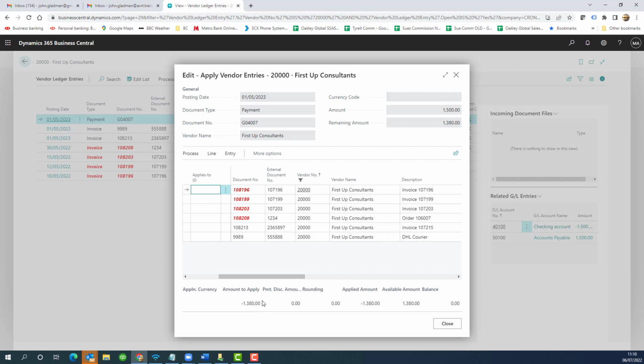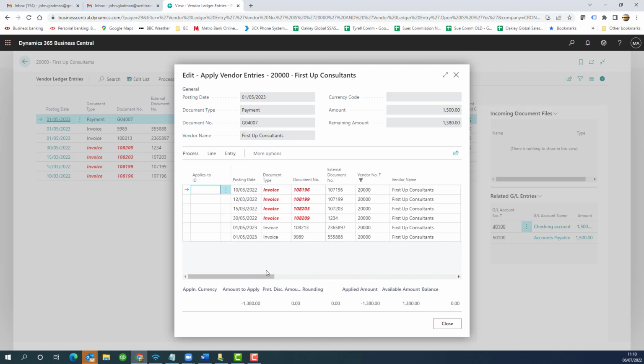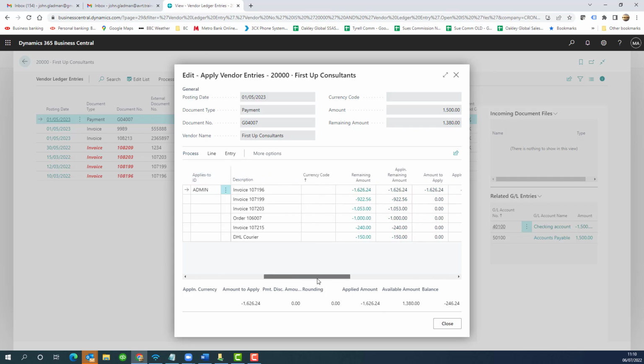Now you can see down here that I've got 1,380 to apply. So I've got 1,380 that I can apply to any other invoice here. So I can say I want to apply it to this one. Equally I could apply 922 to this one and 240 to this one, or whatever I want to do to apply an amount. So rather than getting a refund, I can go in here and process this and say I want to apply an amount to that particular invoice.